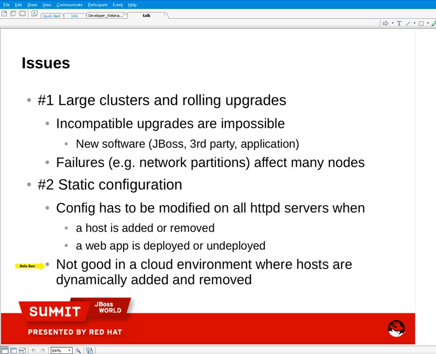And static configuration is not good in a cloud environment where the hosts are dynamically added or removed. Let's say you have a bookshop, and you're expecting a spike around Christmas, and so you want to add another 25 hosts. If you use mod JK, you would have to modify the worker.properties file and the URI mapping file on 25 hosts. So this is very tedious. You would have to add 25 hosts and all the applications that are on those hosts on the Apache side.